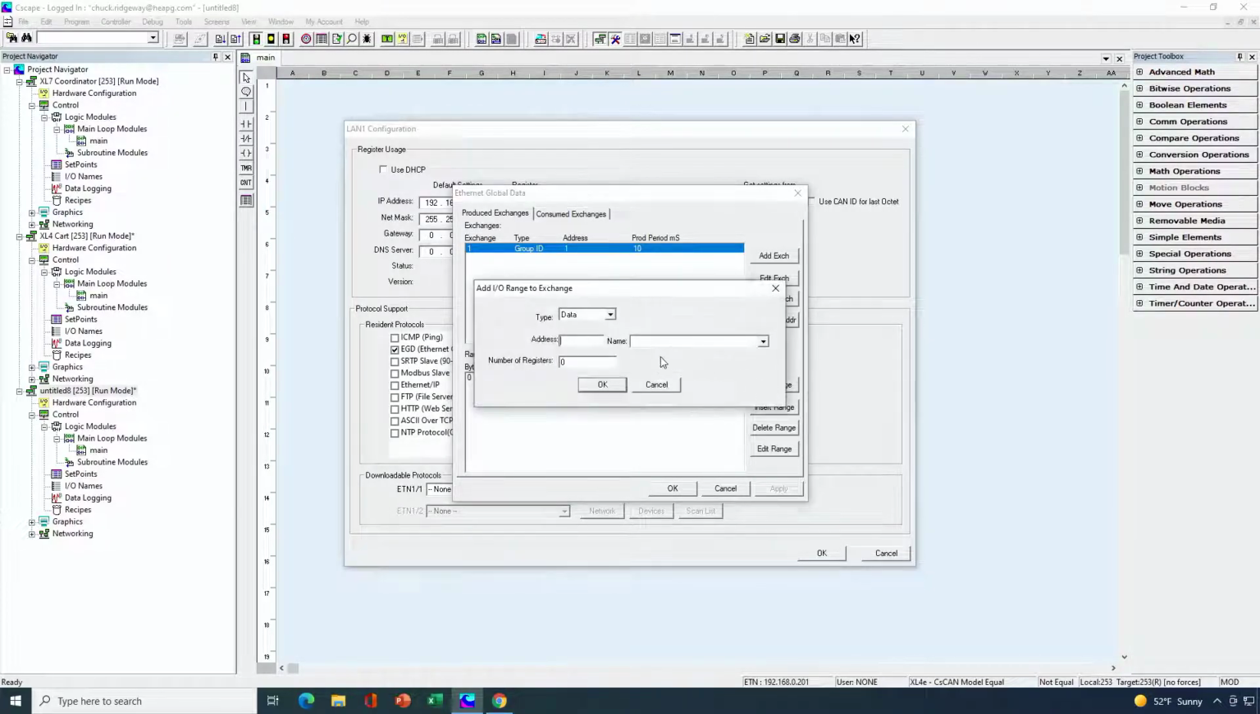Next, maybe we want to put some bit type data. Let's say we're going to start at %M193, and we're going to put in 64 bits. We'll put that in the envelope. This needs to be on a word boundary. That's why I've selected that number.